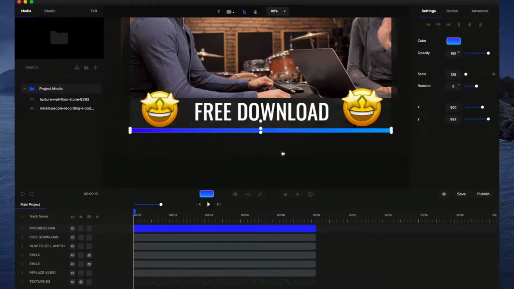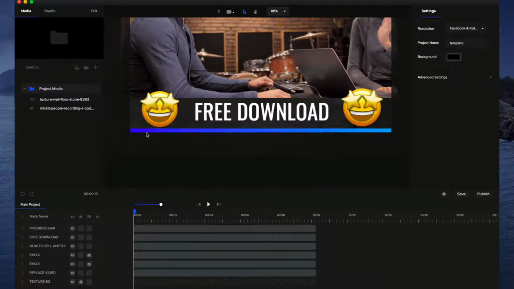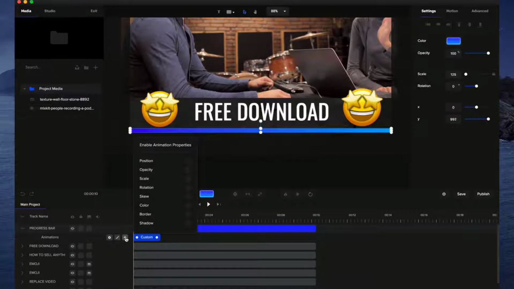And I'm going to select the progress bar, and I need to choose where I want the bar to animate from. So we want it to start from here and go all the way to the end. So I'm going to click on the rotation point and click on left over here, left center. And now the bar will animate from here to here. So let's drop down the animation options and click on the plus icon to add a custom animation. And I'm going to click on the scale property.